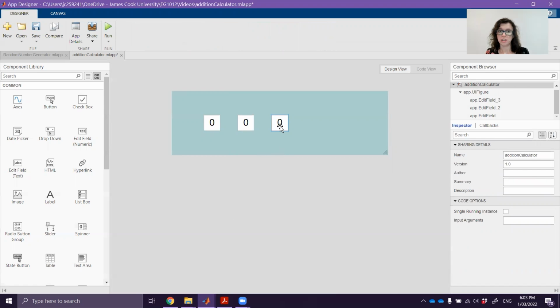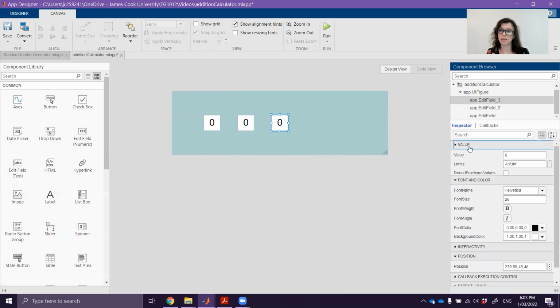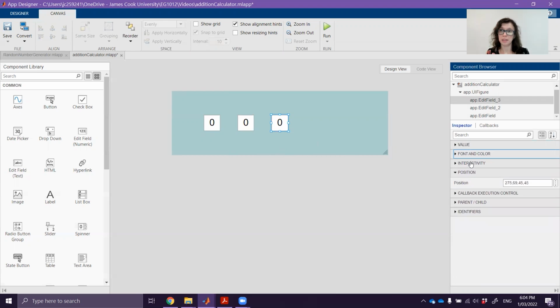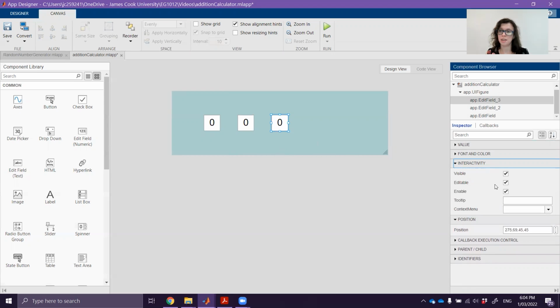One more thing to do actually with the rightmost one is to change its editability. So under the interactivity tab in the property inspector, there's this property of editable. If it's checked on, it means that the user can edit it just like you would expect for a standard edit field. But if you want to deactivate that editing functionality, you can uncheck it.